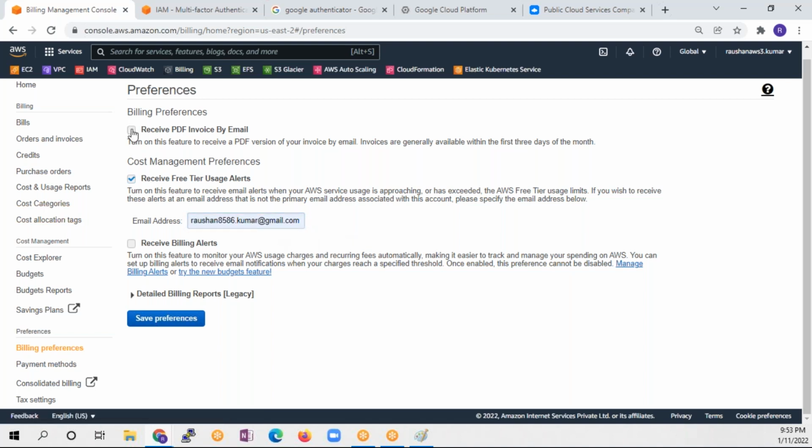So I can type in here my email address and click on save preferences, so that if I'm exhausting my free tier, I will get a notification. I will receive free tier usage alerts. Second thing you can do, you can go to the budgets and billing preferences and check these boxes.